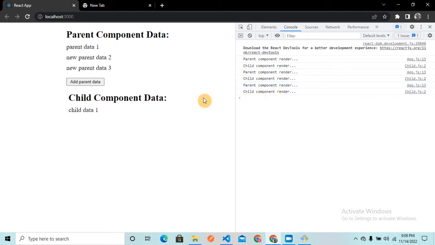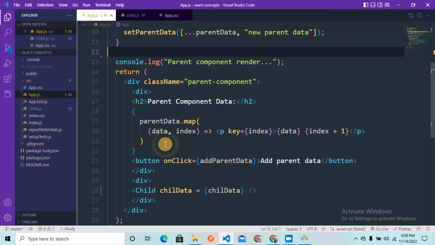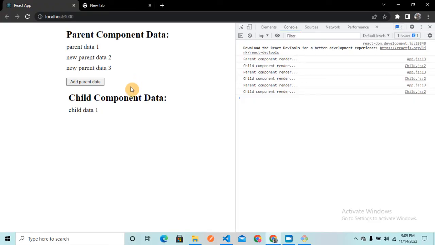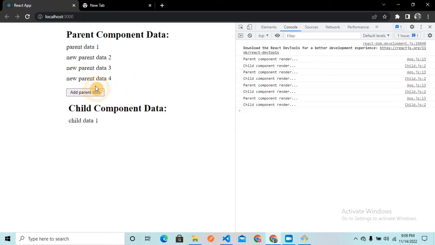So here is the problem with re-rendering the component. Let me go to VS Code and show you. All the operations that I am doing, this add parent data operation and adding new parent data, are happening in this app.js component. So that's why if I click on add parent data, the app.js component gets re-rendered, and then new parent data gets added here.